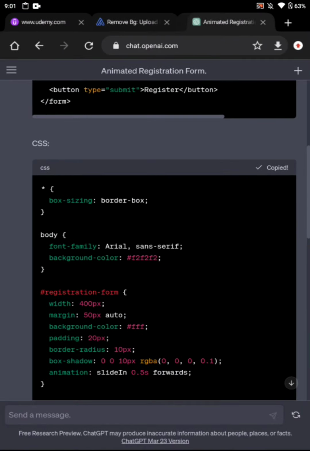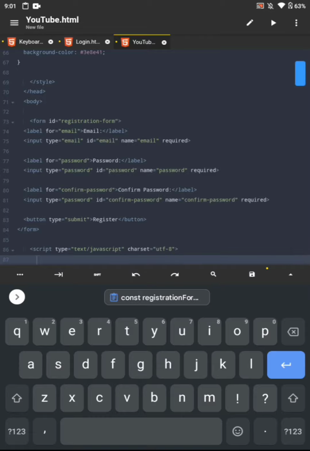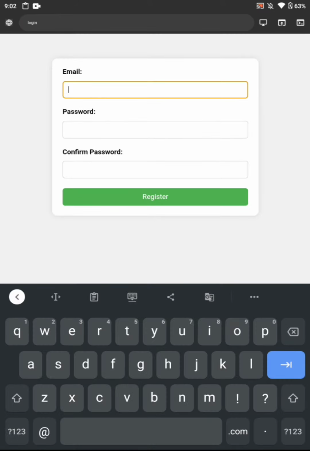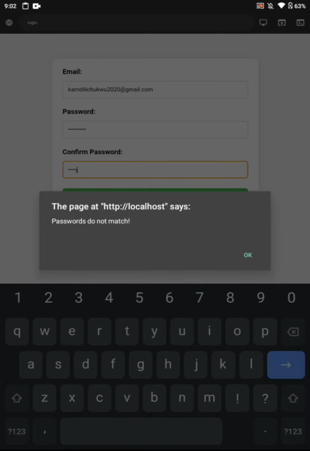Let us go for the HTML, JS, which is JavaScript. Then the script. You can see it. Really cool. Whoa, we can see. Okay, let me show you whether it works. My email. You can see the password does not match.